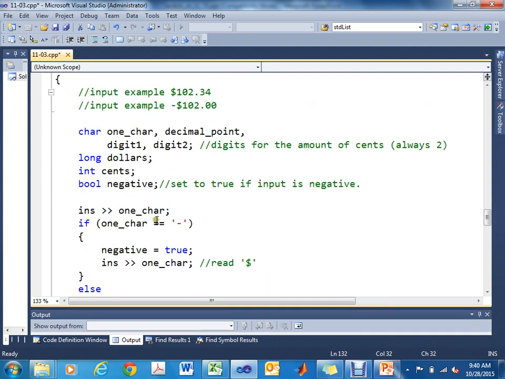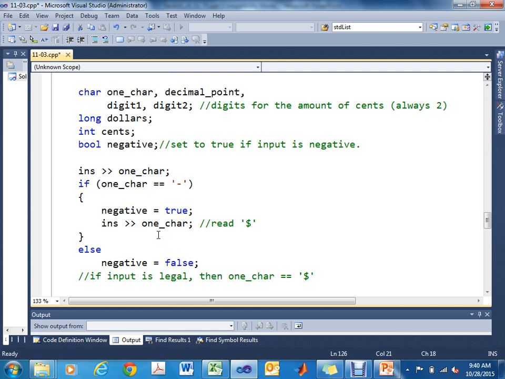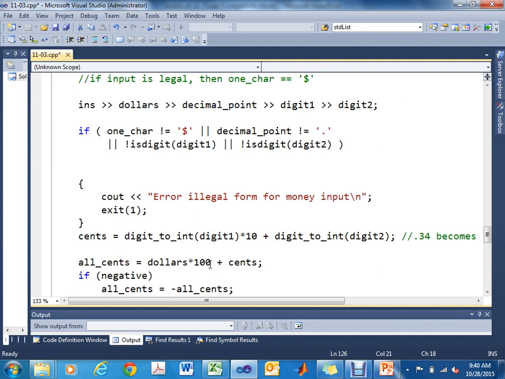So we start by reading 1 character. The first thing that we read can either be the minus sign or the dollar sign. If it's the minus sign, we're going to set a flag to say that this number is negative. We will need this later on. And then if it's a minus sign, we're going to go ahead and read the second character, which is the dollar sign. Okay. Otherwise, if it wasn't a minus sign, then the negative amount is false.